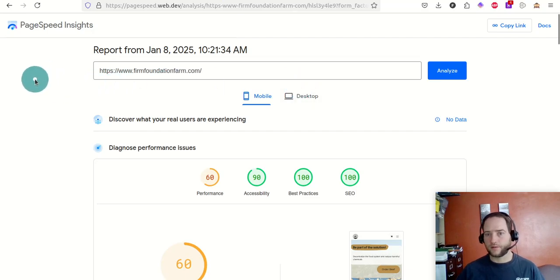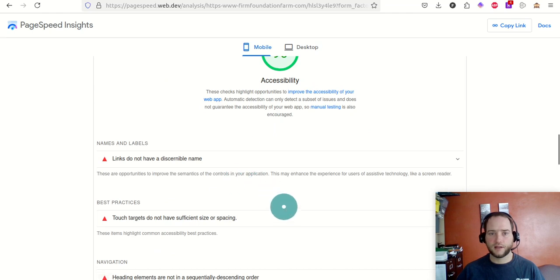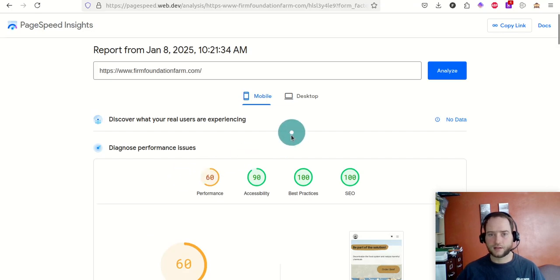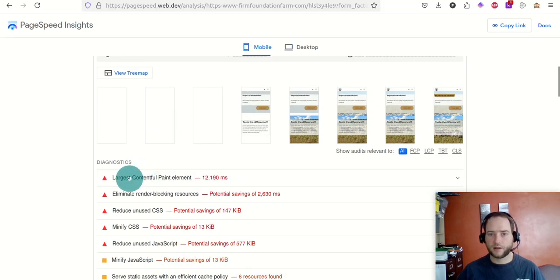There's a website for a farm. This one's also hosted on Odoo, and right now we're looking at the mobile view. SEO is 100, best practice is 100, accessibility is 90. Links do not have a discernible name, so there's some links that we need to look at and see if there's a fix for that. And performance is kind of low. First contentful paint, largest contentful paint, 12 seconds. That is a long time for a content paint.